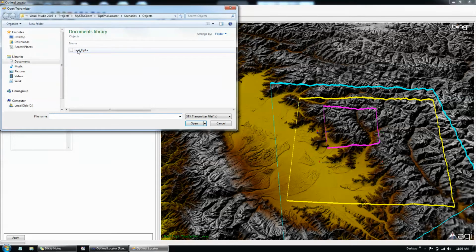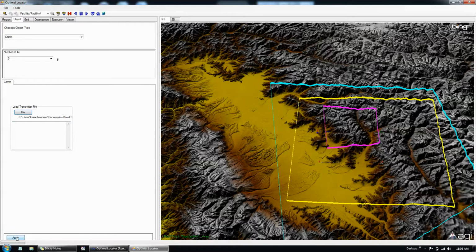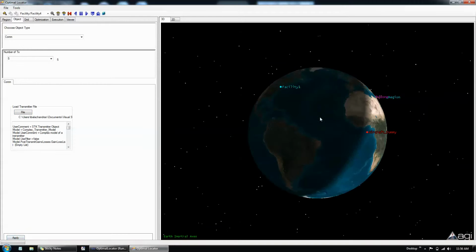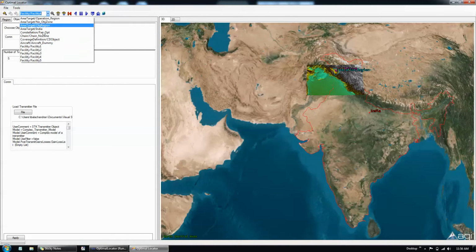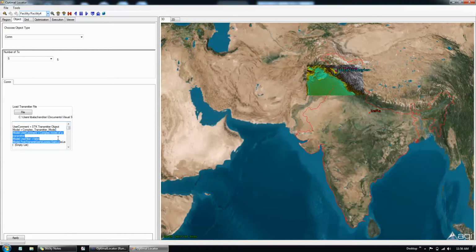Instead, I just use a transmitter file and I click on apply, and you must have noticed that now there are 5 facilities automatically created. Earlier it was 4 because I had chosen 4 radars. Now it is 5 of them, and you can see all the parameters of the transmitters appeared over here.